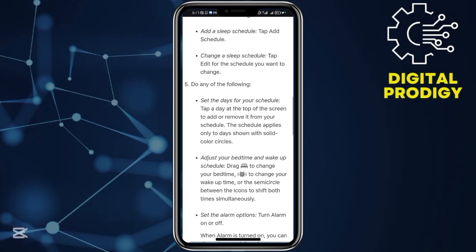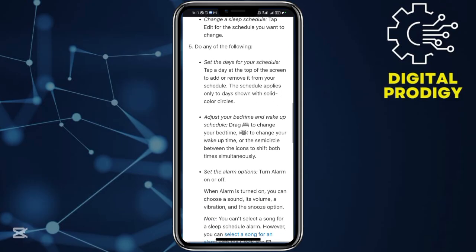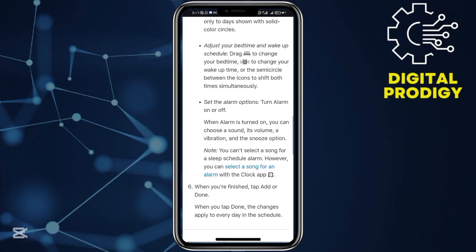After doing that, step number five says you can set the days you want to sleep and you can also adjust your bedtime. So this means when your bedtime is done, the alarm will automatically ring.